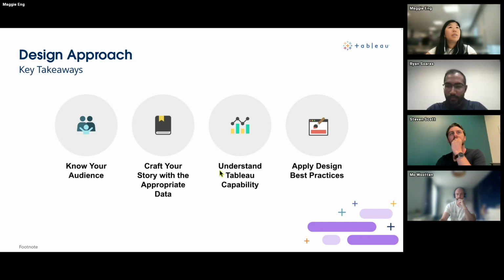Okay, so really the big key takeaways I want all of you to get out of this is that the important part is knowing your audience. And once you've figured out who your audience or your user is for your viz, then it's making sure that you craft that story appropriate to them. Along with that is finding the appropriate data. So really spend the time to get the right data that will support your story.